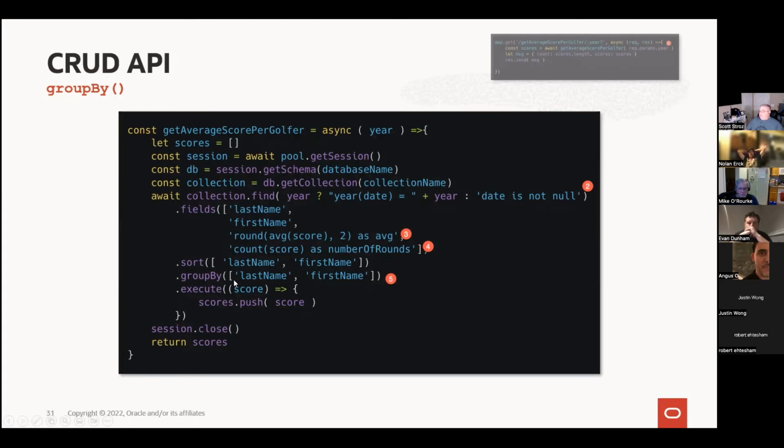And again, in this particular case, because we want to group by last name and first name, we pass an array. If we only wanted to group by one property, we could just pass it in as a string. We don't need to pass it in as an array. And the same thing goes for sort and fields. If you only want to return one of those, you don't need to do an array. You can just do the single string.